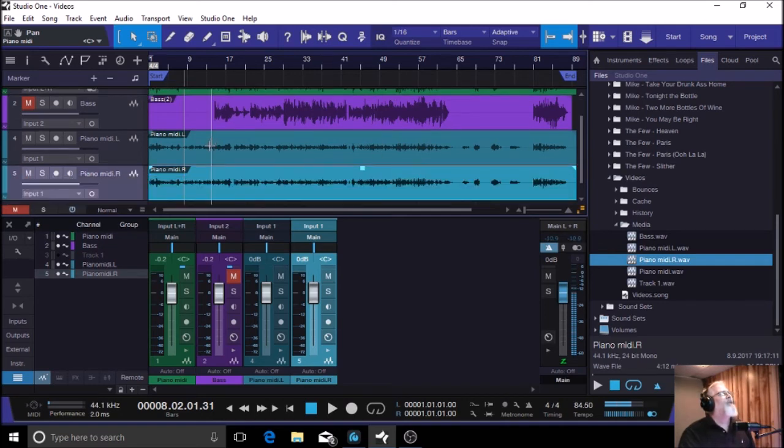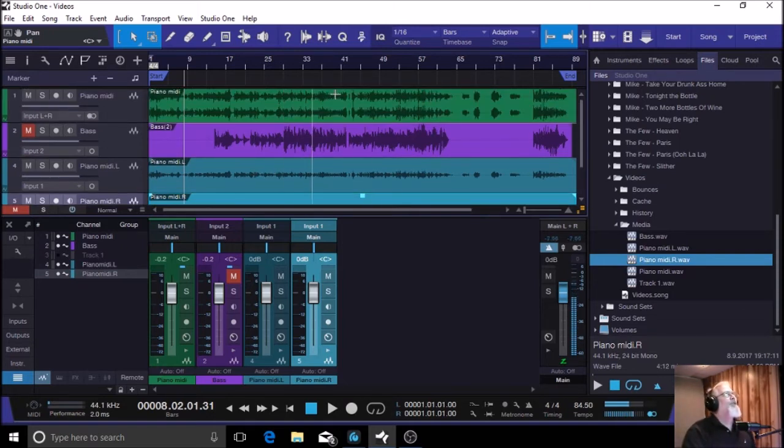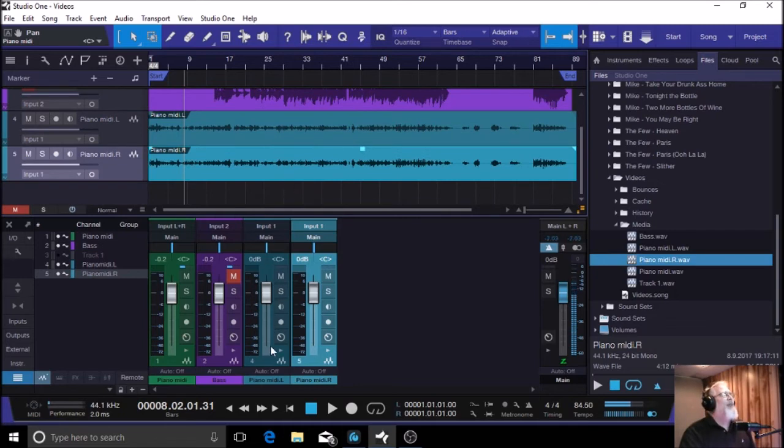Now you got your left and your right, and it's independent. So like I said, if this was a guitar, one guitar on one channel on the left side and then one guitar on the right, now you have them as mono and you can do whatever you want with them. You can pan them.